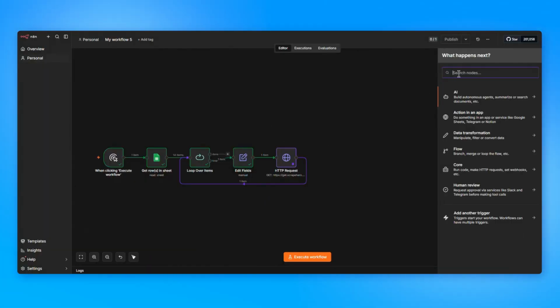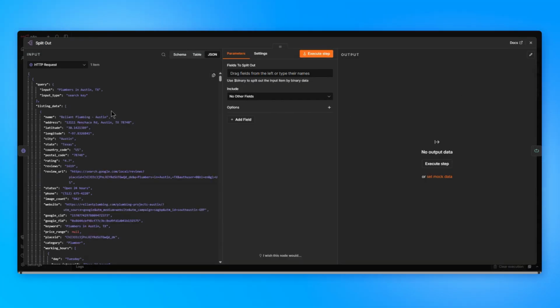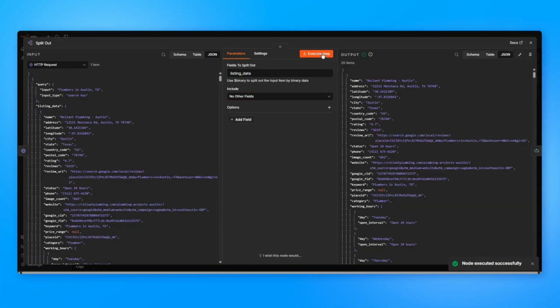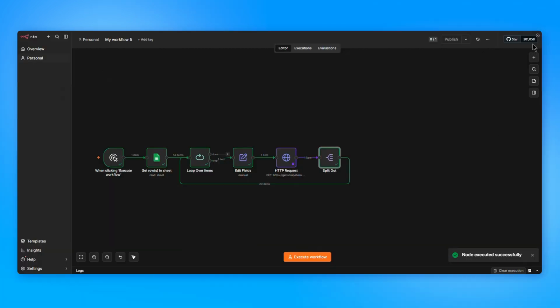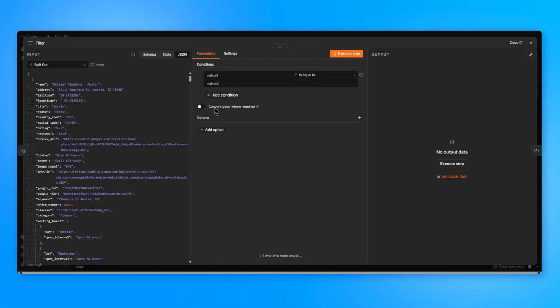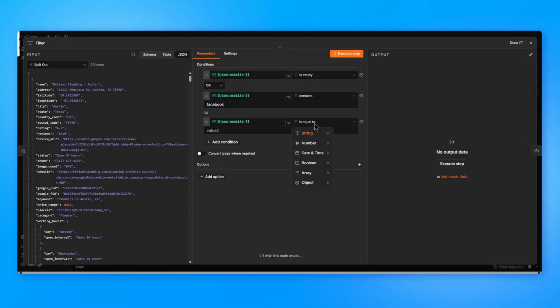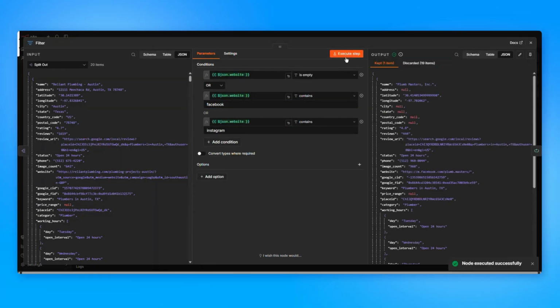Now add a Split Out node. In the Split Out node, enter listing_data in the Fields to Split Out field. This separates the individual business listings returned by the API so they can be processed separately. Next, add a Filter node. In the Filter node, add the conditions for the website field. Filter for listings where the website is empty or where the website contains Facebook or Instagram.